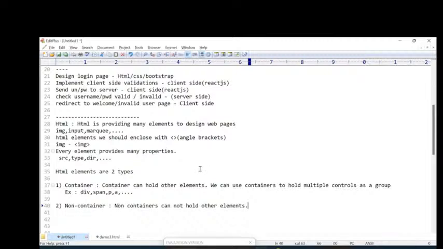This concept is very important because in every React project we are using the div tag, the input tag, and all these controls. That's why you must know about these controls. In every React project, if you create a new project, it comes with these elements: the div tag, and the span tag, like that.